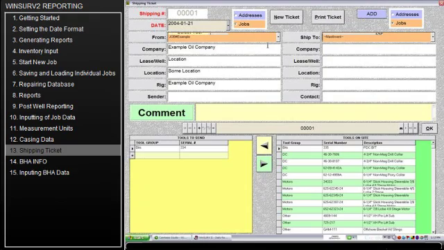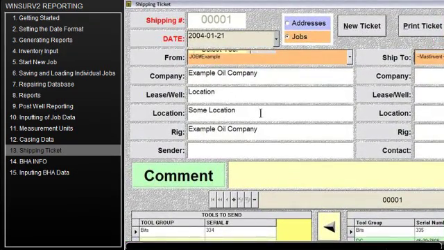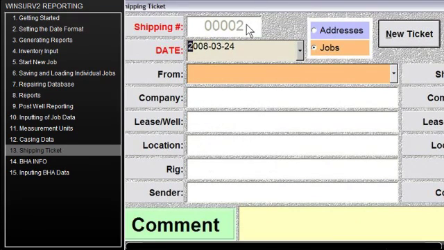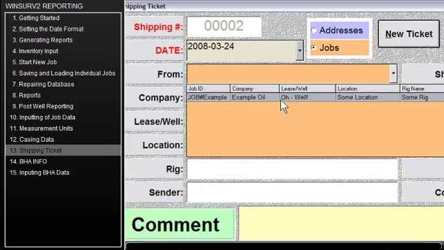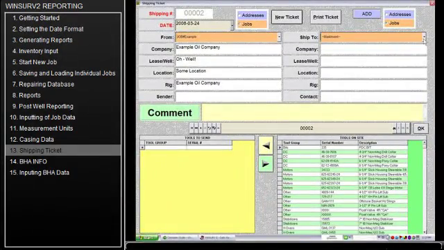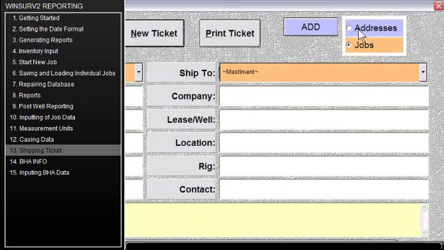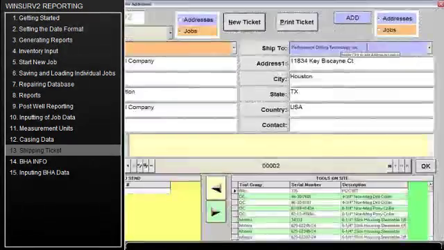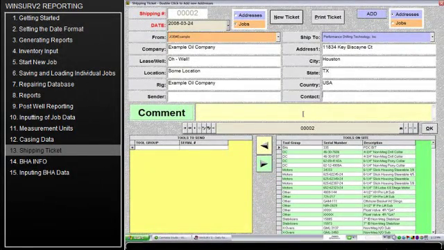You start by saying that you want a new ticket. This is ticket setup for ticket 1, and ticket 1 in this case has already been generated. But I want a new ticket, so I go new ticket, and now I have shipping ticket number 2, and it puts in the date that I'm operating at here. I'm going to say that it's being shipped from this job, and I'm going to ship it to an address, so I select address, and I have an address in here. I'll ship it to the business address that I have here, and I can type in any additional information and contact or sender information over here that I want.